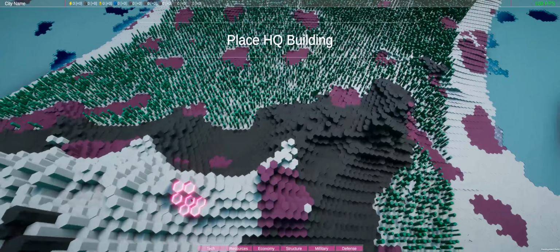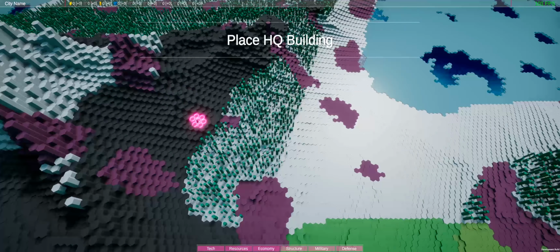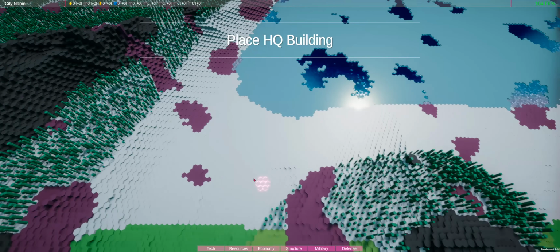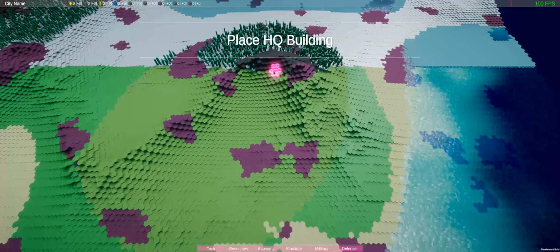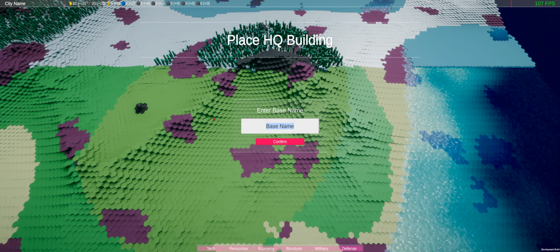Next, I started experimenting with generating resources into the world. At first I was using Perlin noise to generate the resources, but that didn't provide enough control, so I switched to a cellular automaton.